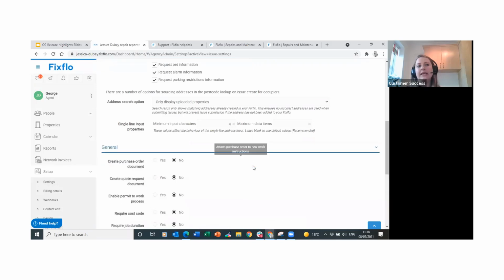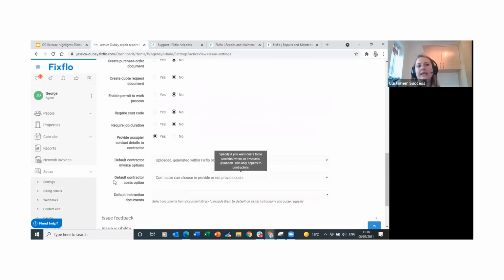Now, scroll down, and you can see here we've got default contractor cost options. This is brand new. We've always had the ability to choose the contractor invoice options here, so you can narrow this down if you want to, but also the default contractor costs option. So this is new as a setting.